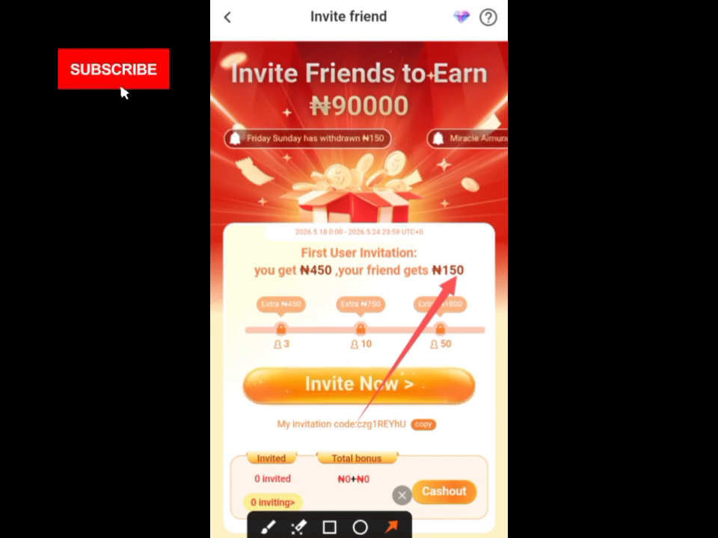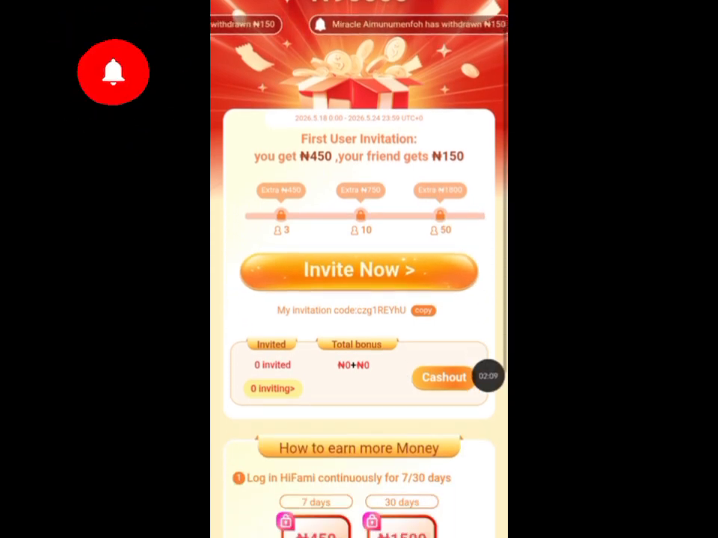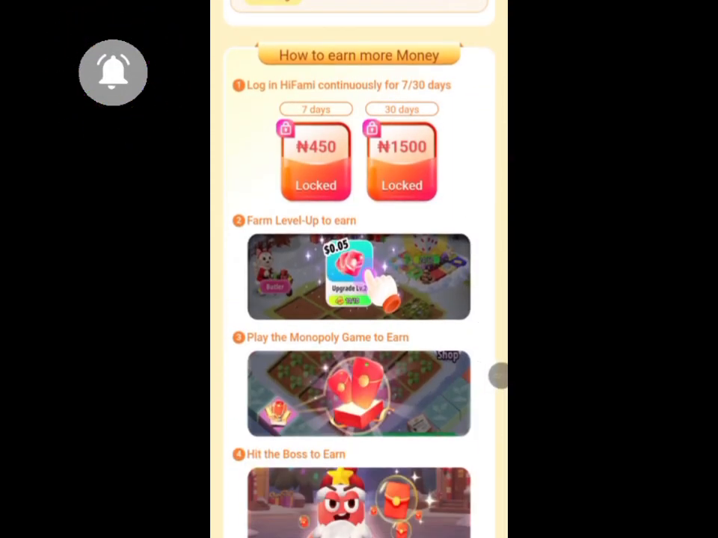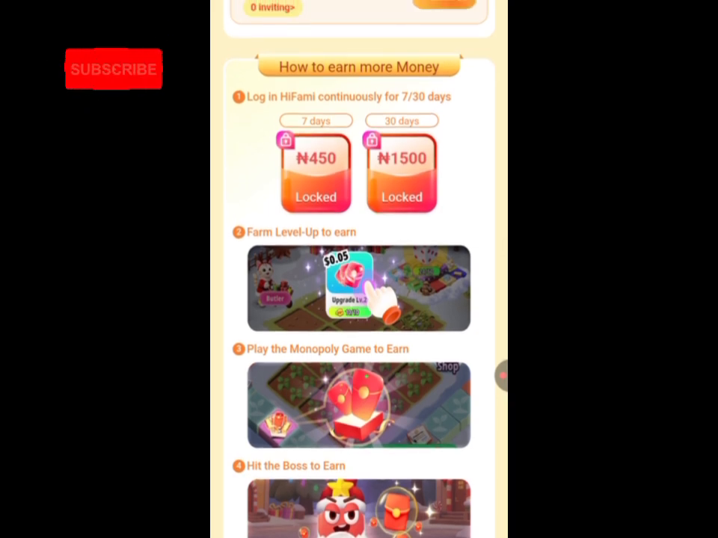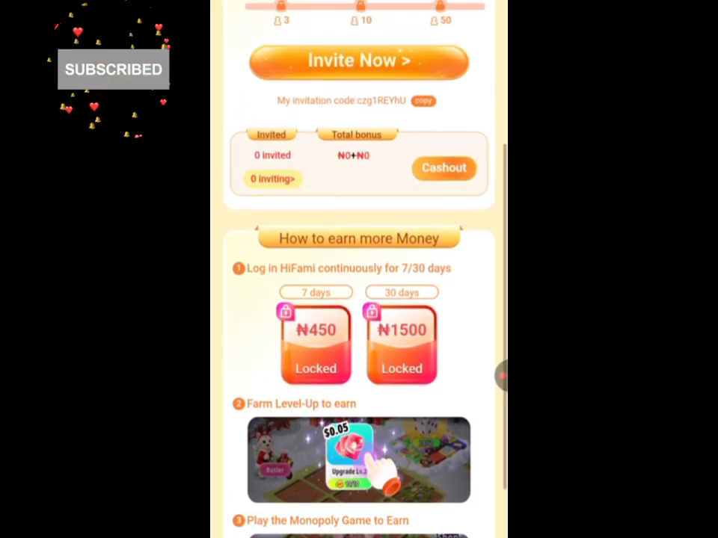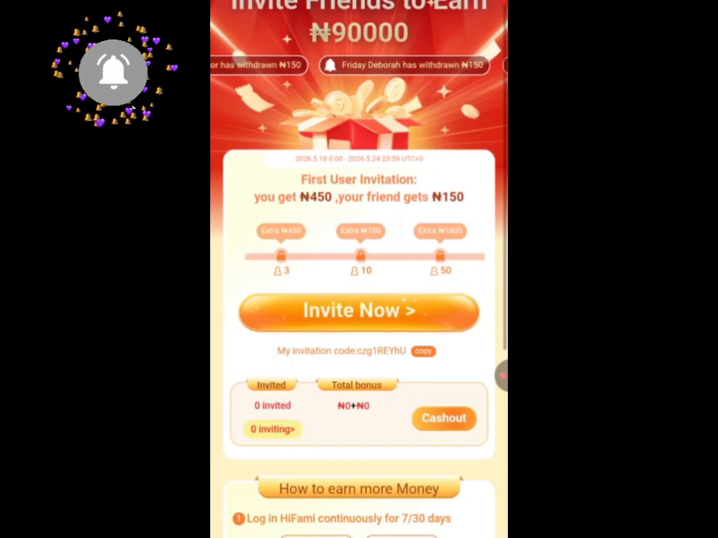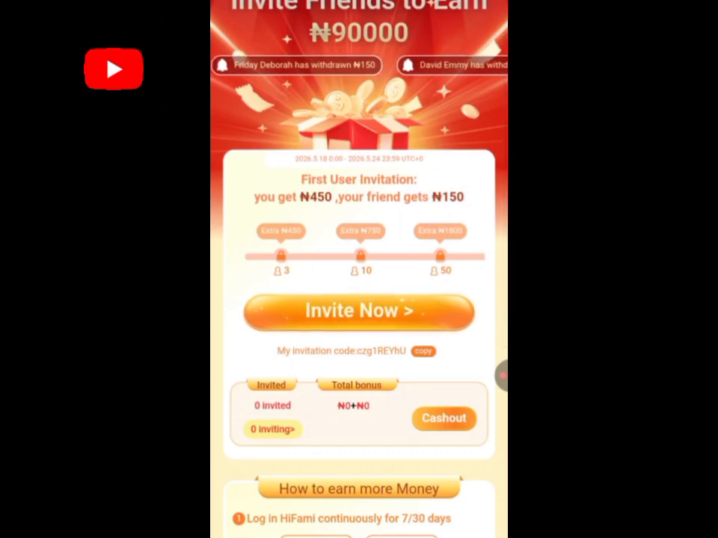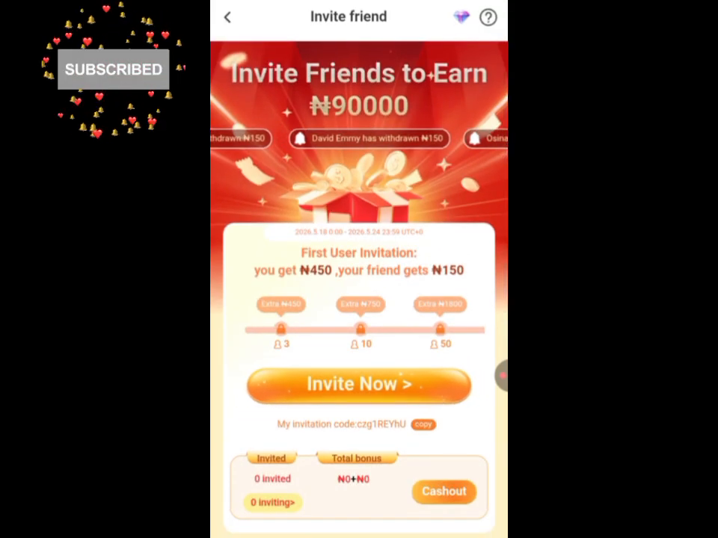That's step number one. Step number two, for those who probably cannot refer, you can also farm. I'm going to show you that. Then you can play the Monopoly game, and you can hit the balls to earn whenever the icon comes up. These are the major ways to earn. Every other thing you see on the platform might just waste your time. So let's just go straight to it.